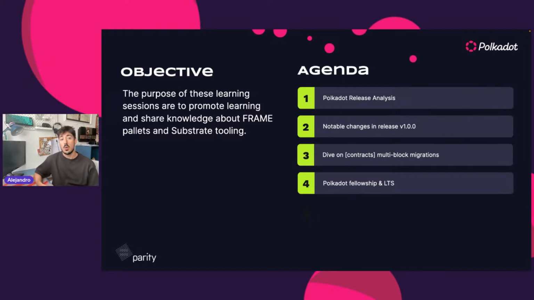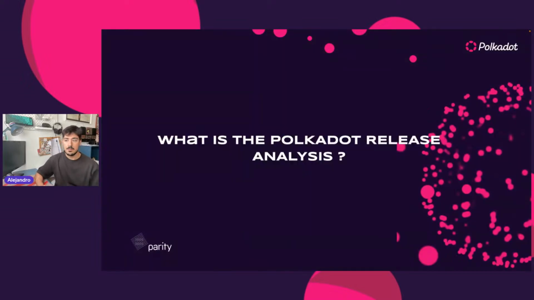We'll be talking about what it is, and then we will go into a few of the changes that happened in this release, v1.0. Then we will dive into the specifics of the multi-block migrations applied to the pallet contracts with PG, and we will end up talking a little bit about the fellowship, LTS, and what is about to come with the future releases, right? So let's jump directly into what the Polkadot release analysis is.